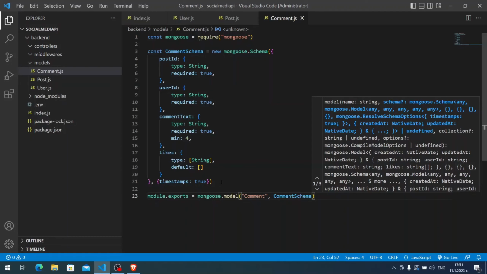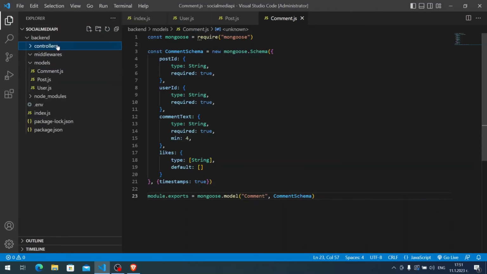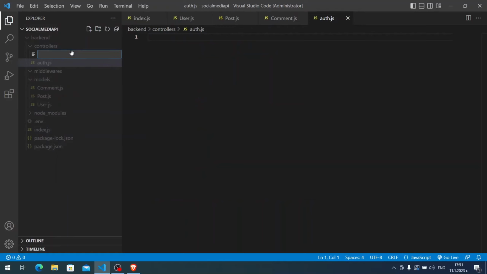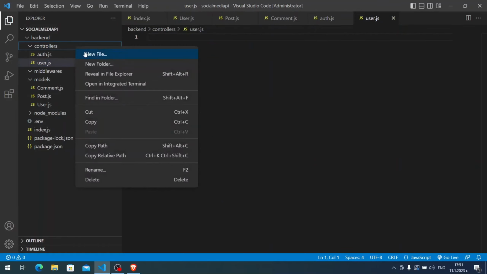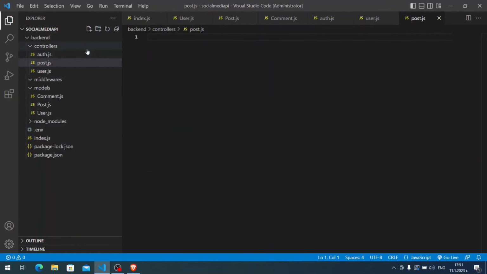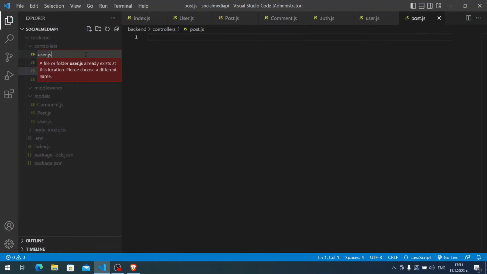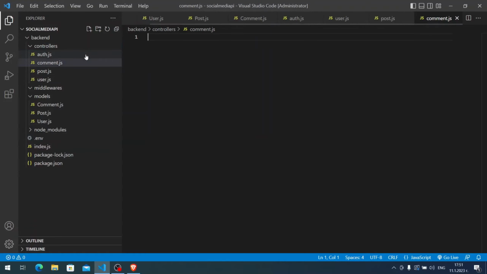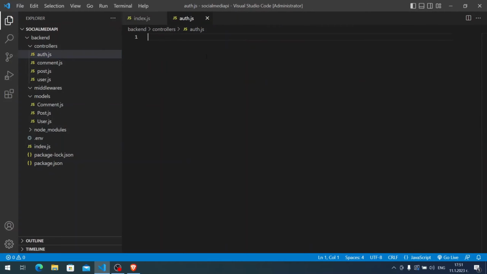We are ready with our models. The next part is making our controllers. So let's go here to the controllers and let's create our controllers. So auth.js, user.js, then post.js, and lastly, not user but comment.js, my bad. Okay, so I'm going to close here all the models and stuff that I have created, and let me open the Auth.js. This will be the first controller that I'm going to write here.